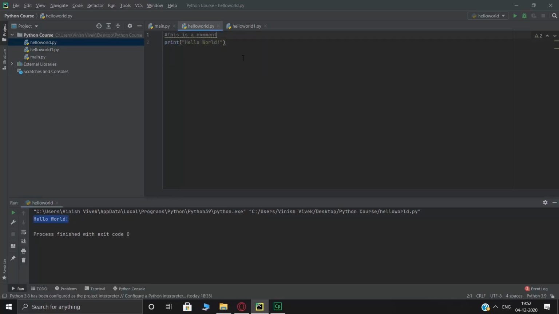But as soon as I add a hashtag in front, this gets commented out, and if I try to run this code, you see nothing is going to happen. Alright, so that is what a comment is for. A comment is basically something that you can use to make the code more readable. Okay, so in our case, we want to learn about numbers.